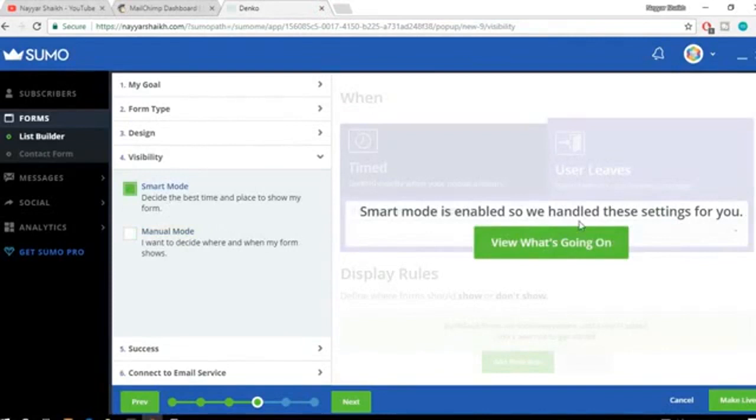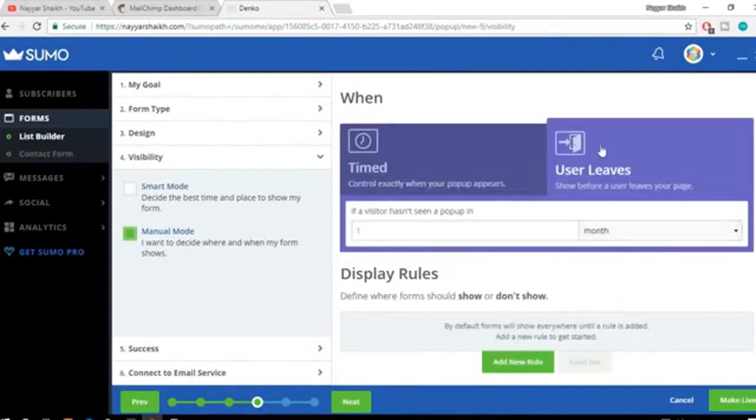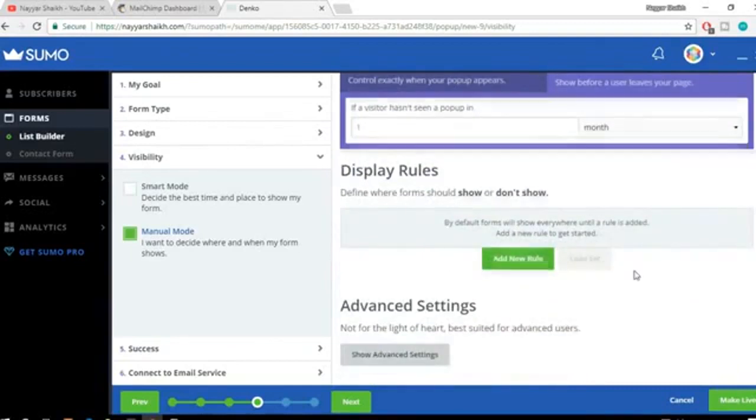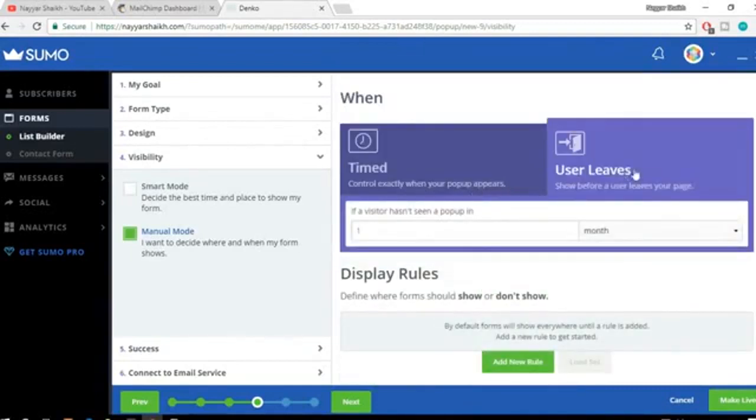You can select smart mode and just select what's going on from here, and you will have this thing. Okay, now you can add new rules over here. I don't want to get into all those things, so just leave that.